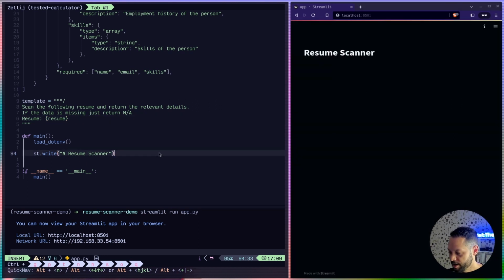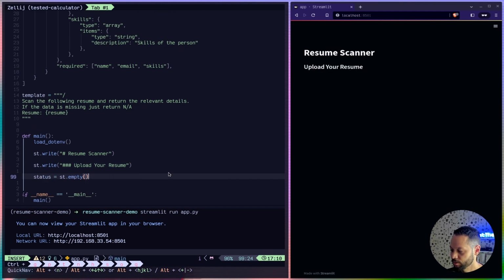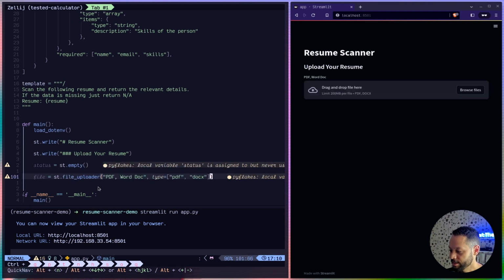So back in our file, let's create a subheader called upload your resume and a section called status. We can create a placeholder for this area with the st.empty method. This is where we're going to show whether or not the upload was successful. Next, we can add a file uploader using the st.file_uploader method, and you just give it a little label and then the type of files that we want to accept. So in this case, PDF and Word document.